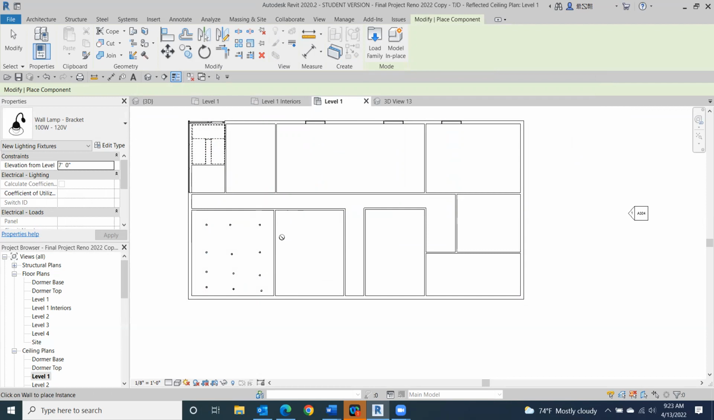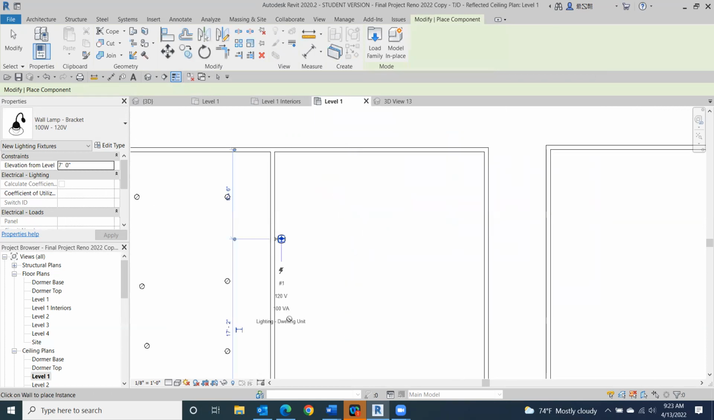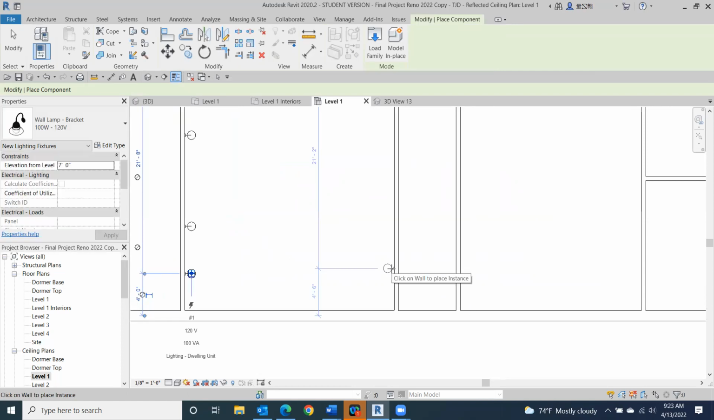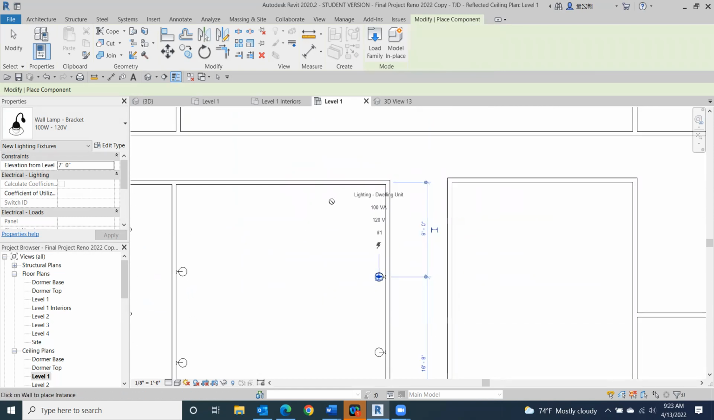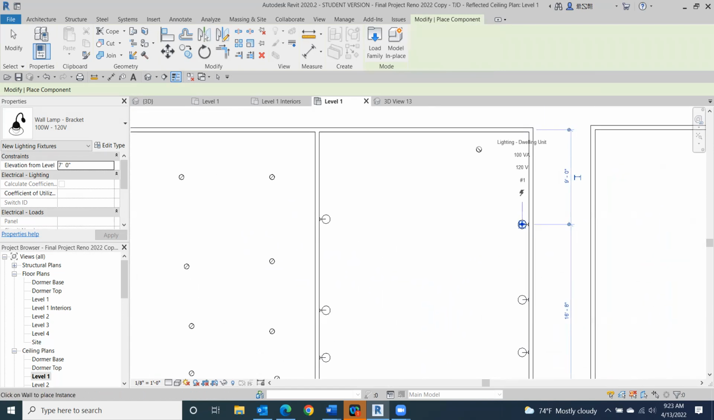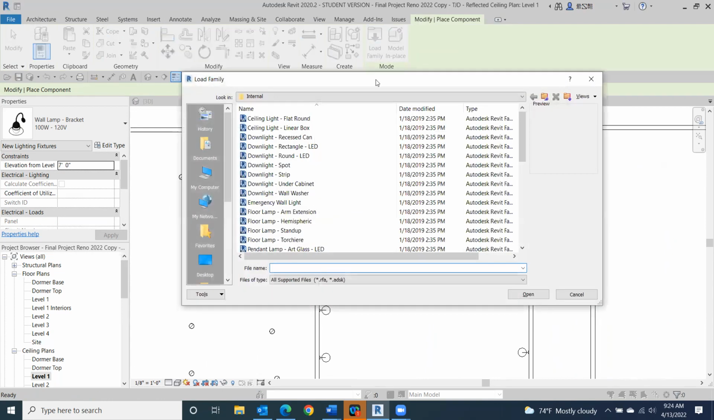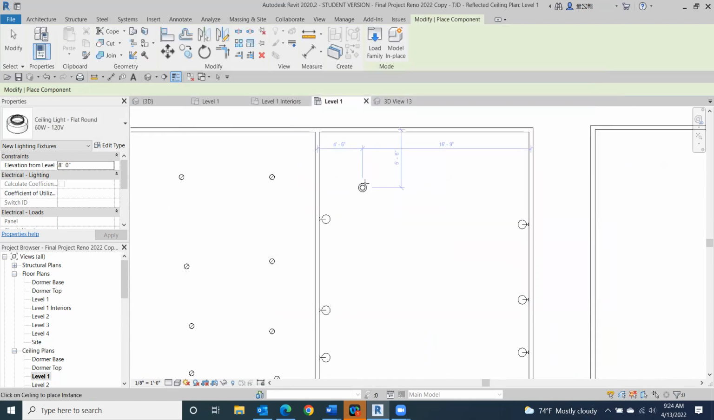All right, so this is a wall lamp. Let's throw in a couple here. These actually do have their electrical connections on, so that's nice. And I am just kind of randomly placing these. You will want to make sure that they're spaced correctly. Let's go back to the modify tab, to components, and load family again. Let's load something different. This flat round.